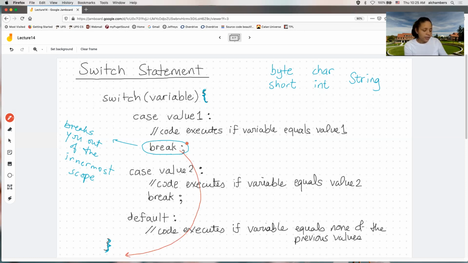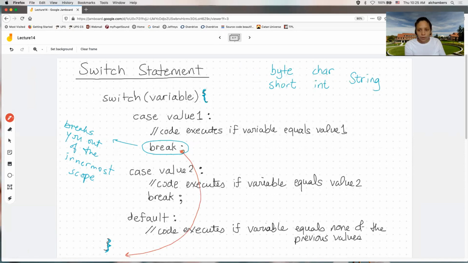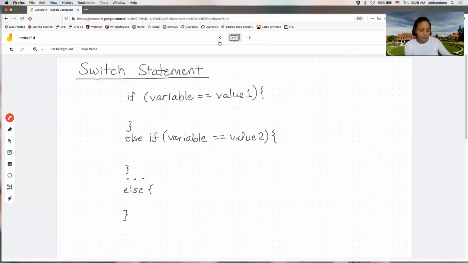Okay. So it is the break keyword that causes the switch statement to act just like a series of else if statements. And so here, the same thing happens. If this is true, then we execute the code inside, and then we jump all the way to the bottom and we keep going. Or maybe the variable doesn't equal value 1, but equals value 2. Then if this is true, we execute the code inside, and then we jump all the way to the bottom. We don't keep checking. So the break keyword is what makes a switch statement act identical to a series of if, else if statements.